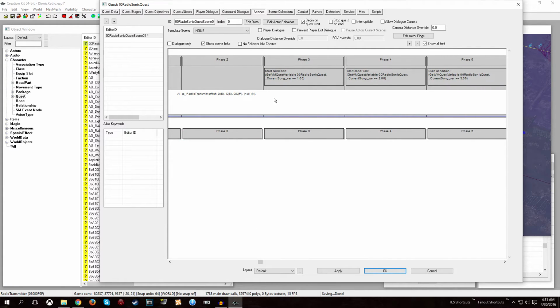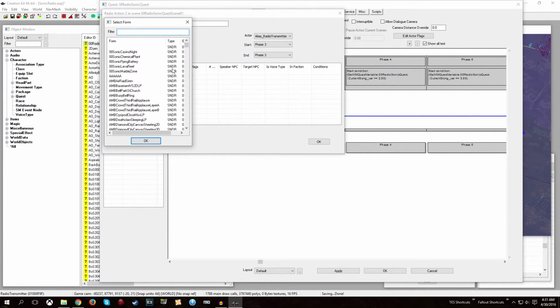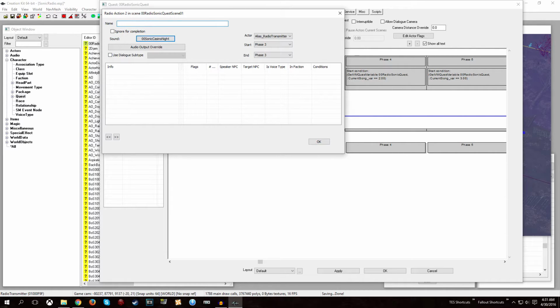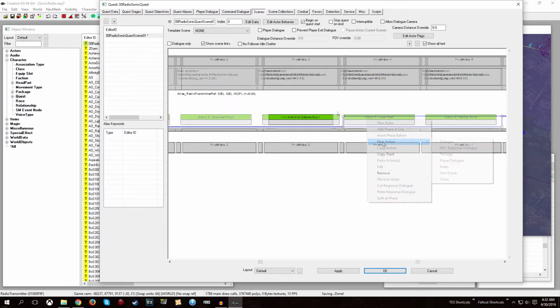So now I'm going to go back to the phase 3, which is my first song. I'm going to right click here, New Action, Radio. And then I can name this too. So first I'm going to want to select the song. So you just go to select sound here. Then you have the songs you added. So this is Casino Night. So I'm going to go ahead and just name it so I can easily determine which song it is without going into here. Casino Night. Alright. Click OK. And just do that for all of your songs. Okay.